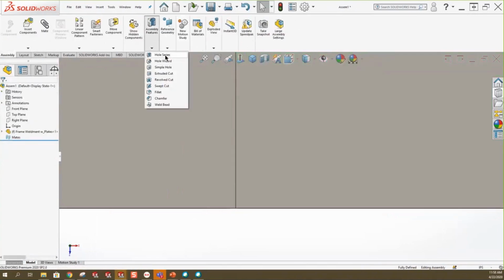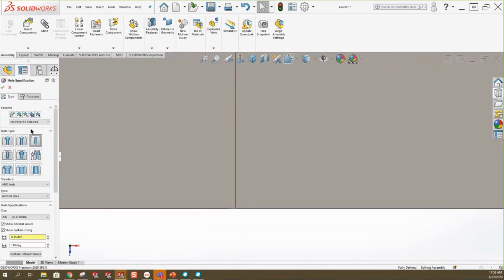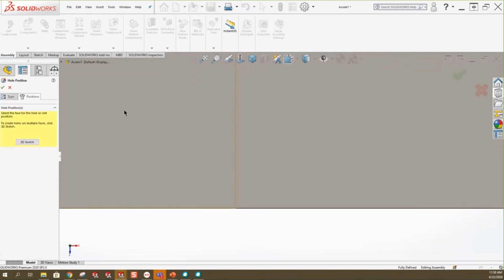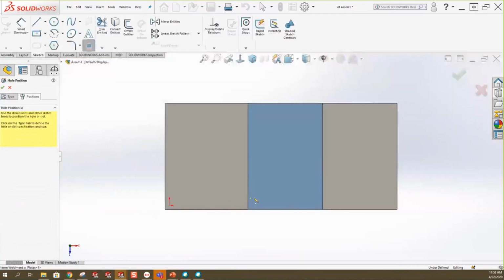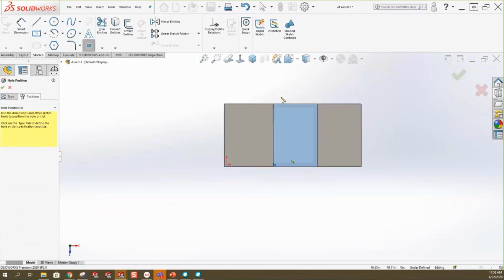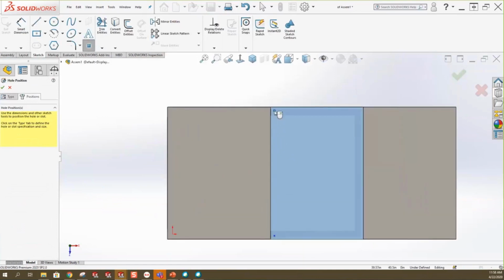I'm going to say I want to use a hole wizard. There we go. And I'm just going to do a simple hole to this. Simple straight hole. Drill size may not be the right size, guys, just being honest. All right. I'm going to go positions. I'm going to pick on a face here. Yeah, it's a pretty small hole, but that's all right. All right. So I'm going to have a hole there, so on and so forth.